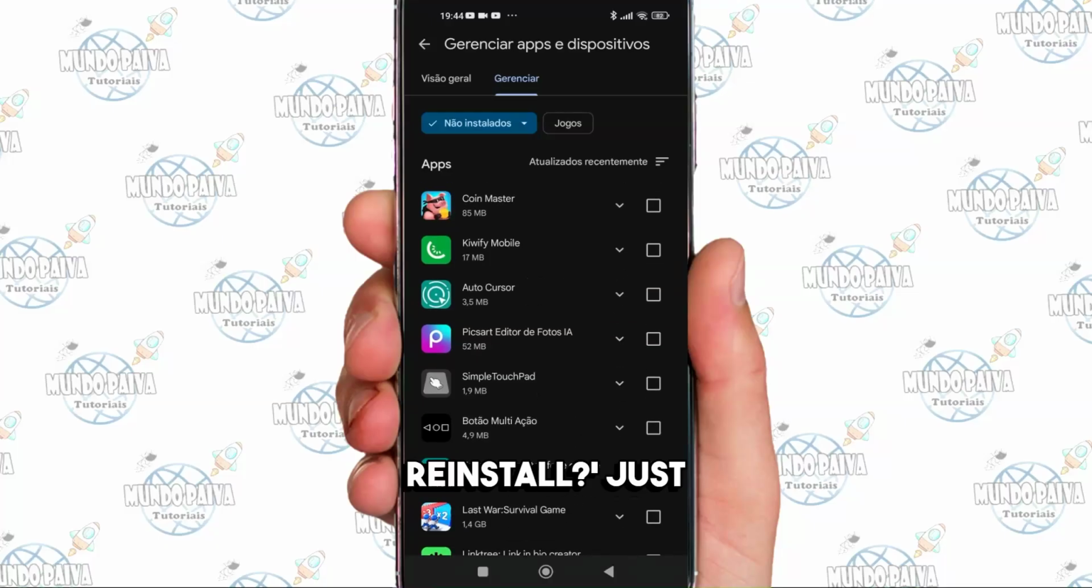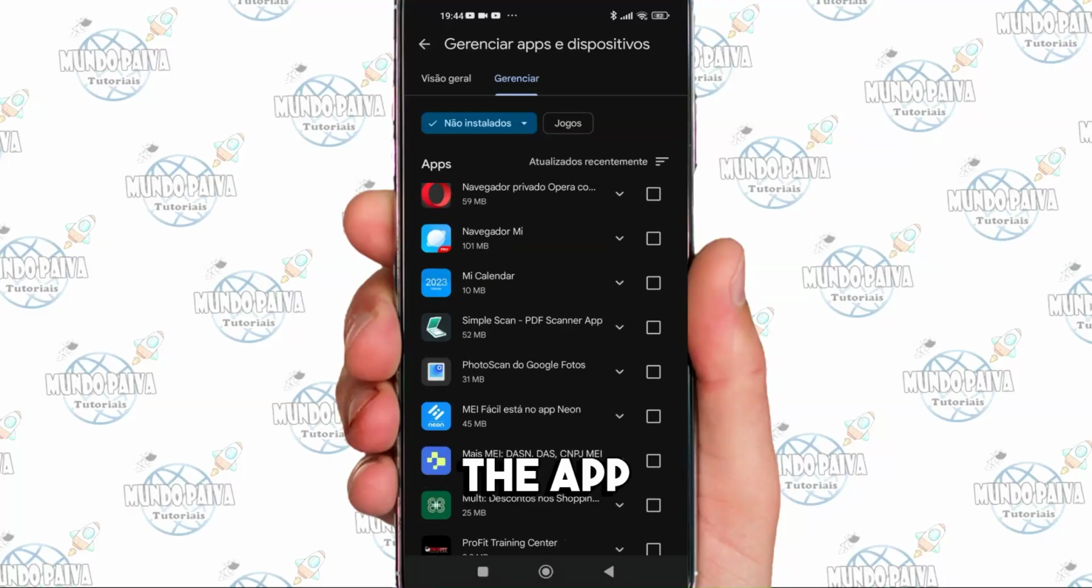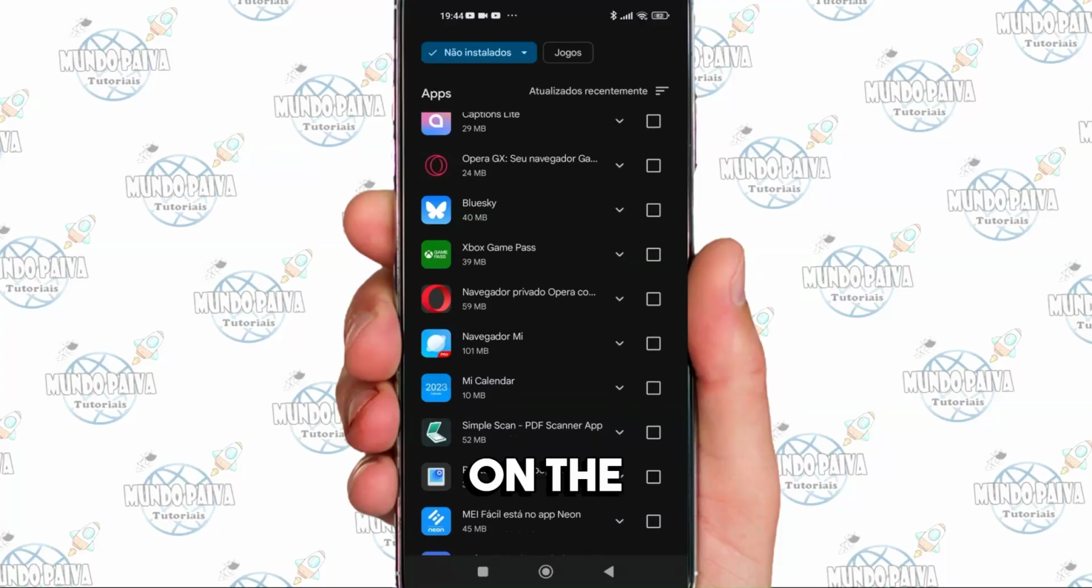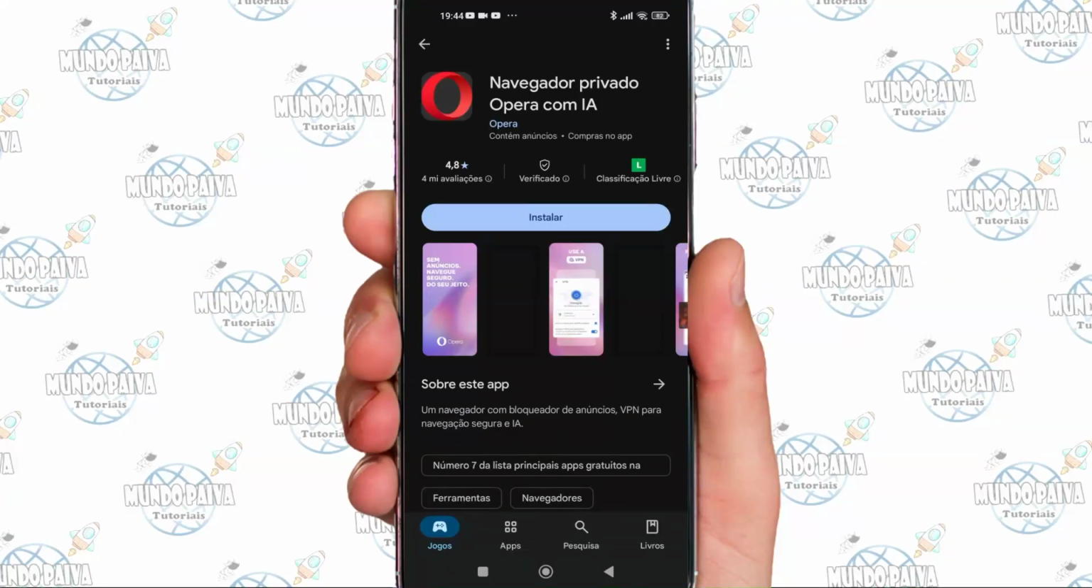Leo, how do I reinstall? Just click on the app you want. For example, I'll click on the Opera browser to reinstall it. Tap it and hit Install to put it back on your phone.